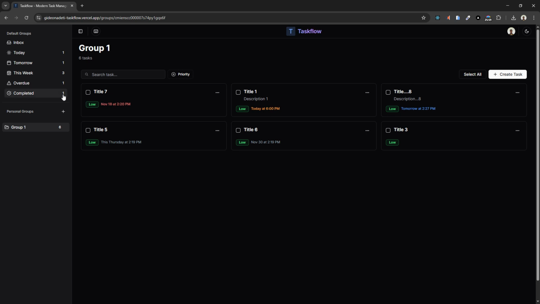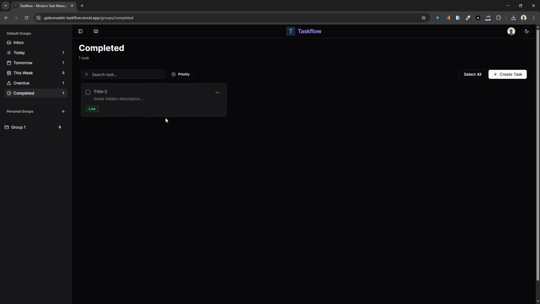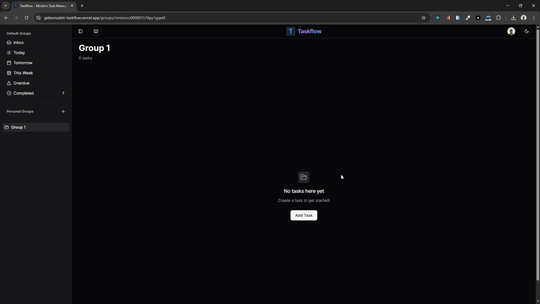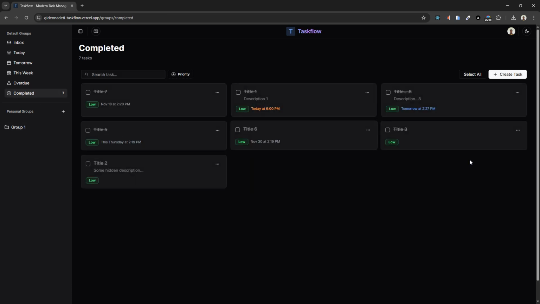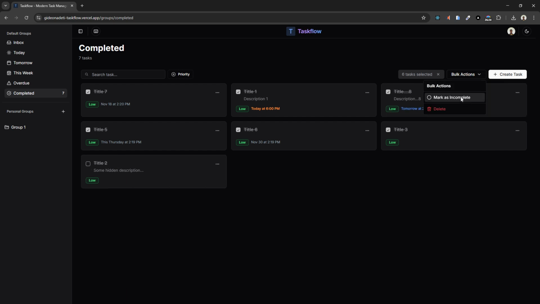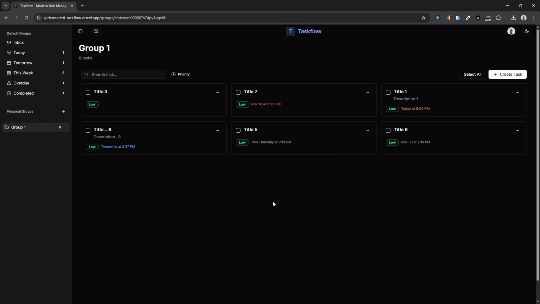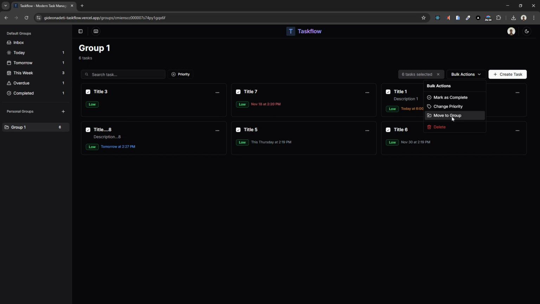Unless it's something like marking as completed. Let me check something first. A task that's completed is title two. Let me go back. So with marking as completed, you can easily undo. The one that was already completed is two, so let me select all and uncheck this, and then undo. It's not really undo per se, but you get the idea, right? That's kind of the only undo thing you can do.